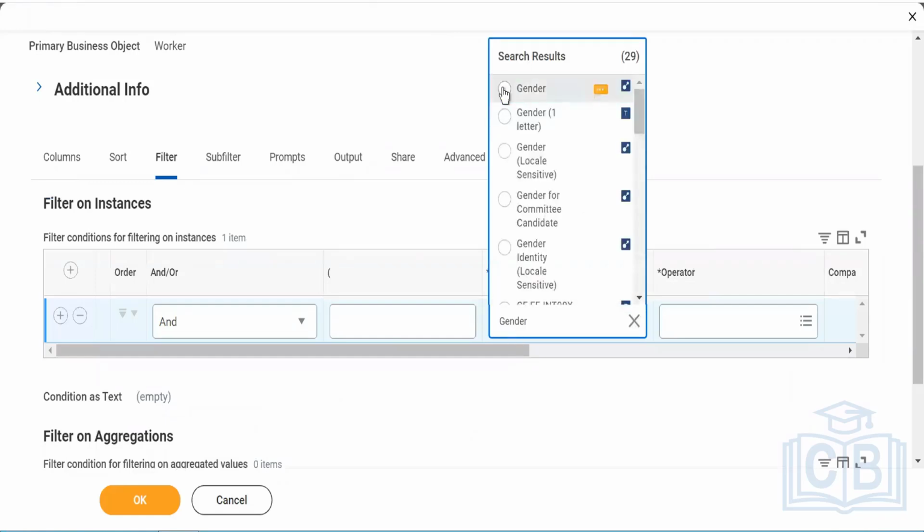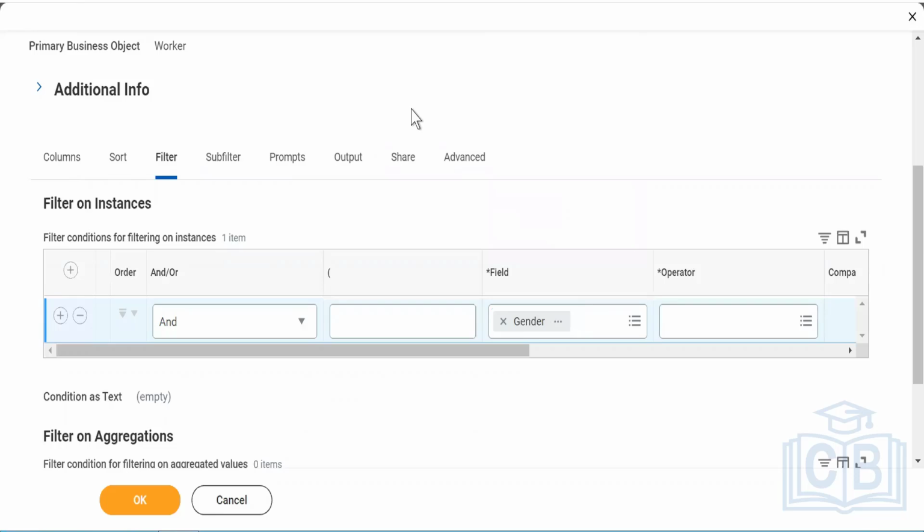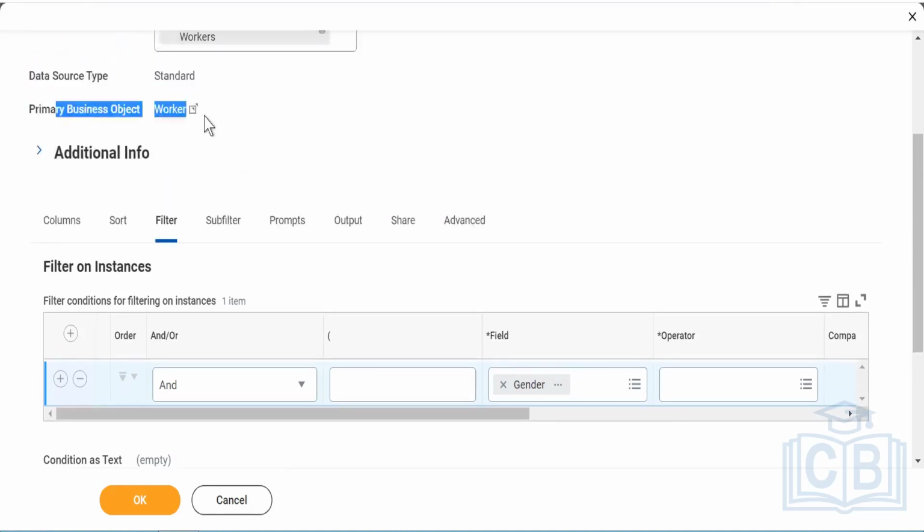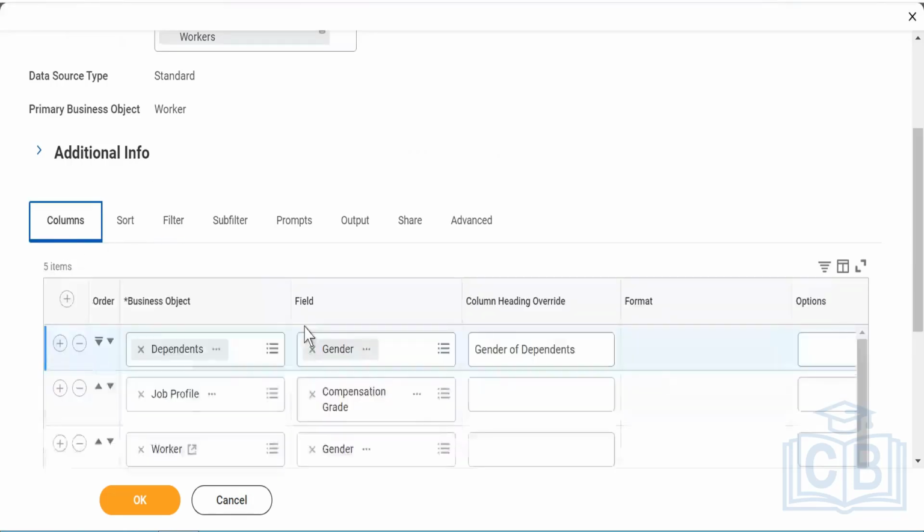So where can we put a filter? Can we put a filter on a worker, or can we put a filter anywhere? Only on workers, the primary business object. Okay, and what is the reason behind it? I'm not sure. It's actually by design that we can only add filters on the field of a primary business object. So in this, my primary business object is worker. So I can never add a filter on the field of job profile or dependents.